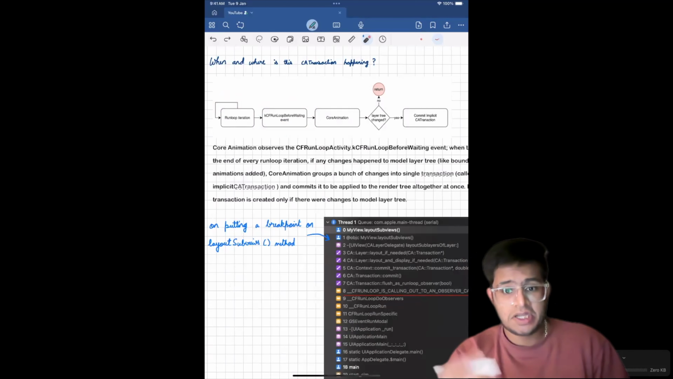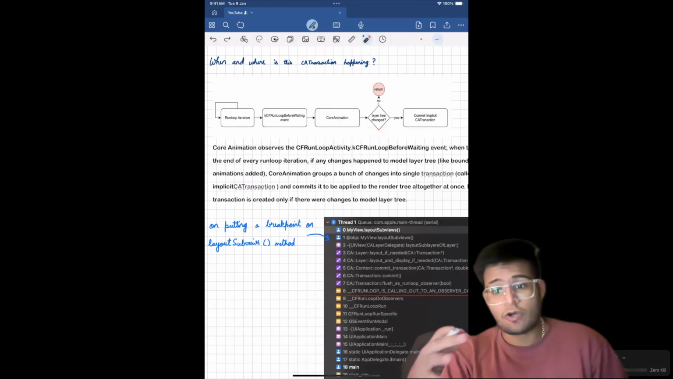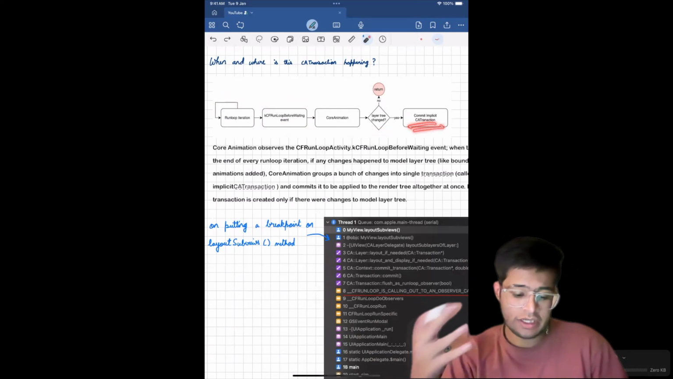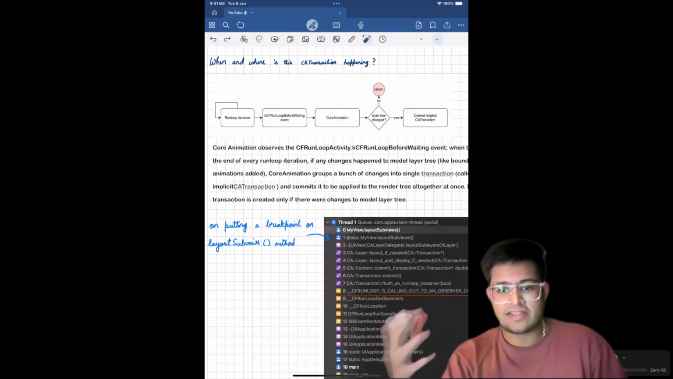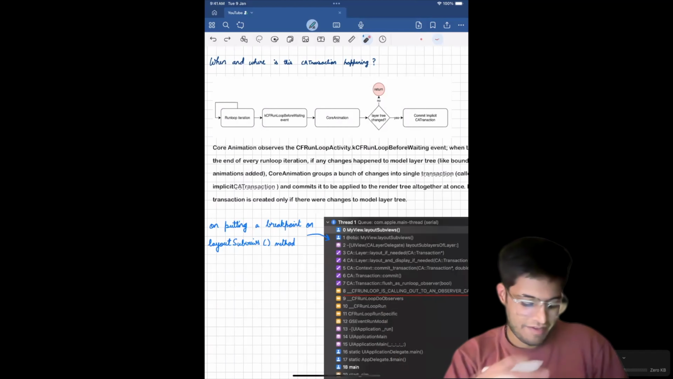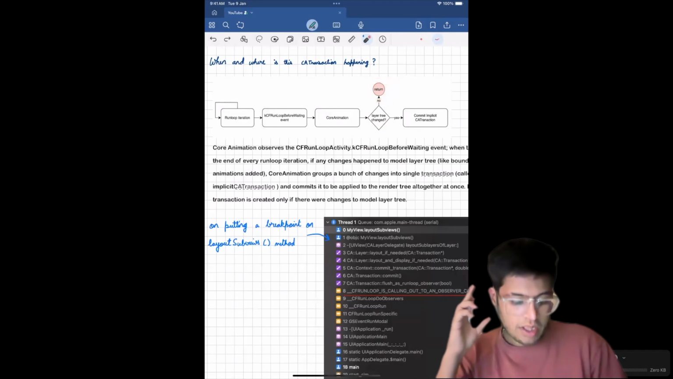And based on that, if the layer has changed, it goes off implicitly adding a CA transaction. CA transaction again goes off implementing whatever the changes have been made, only if the layer tree has changed. If not, it just simply returns itself.